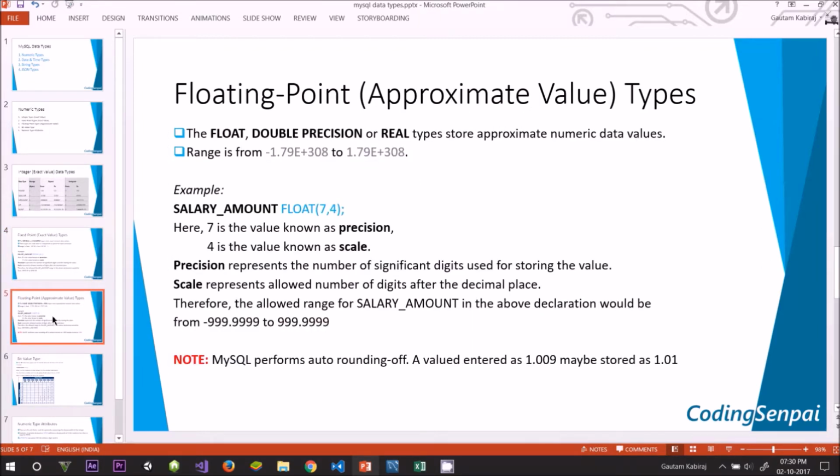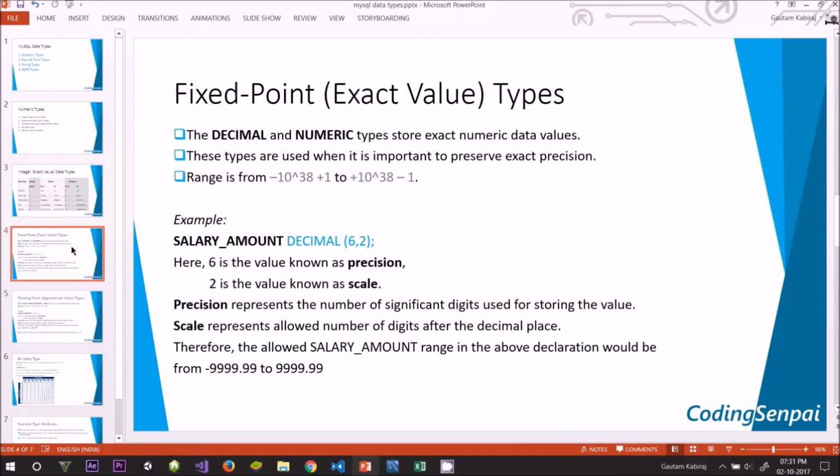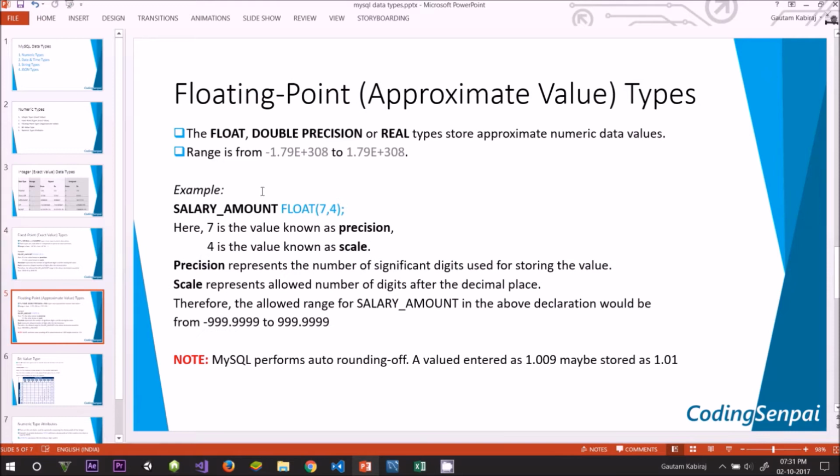However, in case of floating point approximate value types, they are not exact values guys. If you see carefully, E10 means 1.79 into 10 raised to power 308, but these are not exact numbers, because if you evaluate these, after one decimal point there are 308 digits, but those 308 digits aren't going to be all zeros. They will be different numbers. These are just approximate ranges. All right, so this is the main difference between fixed point and floating point.